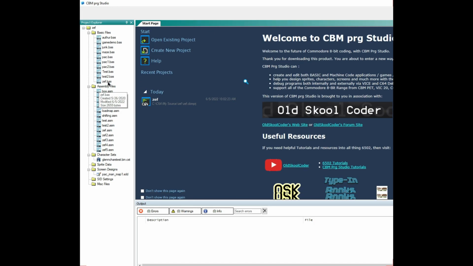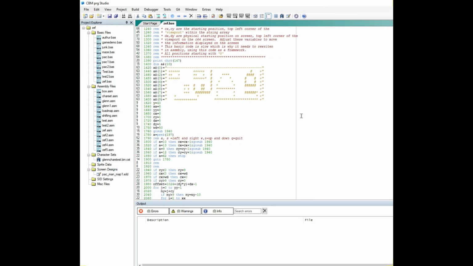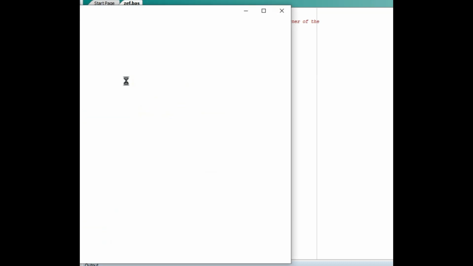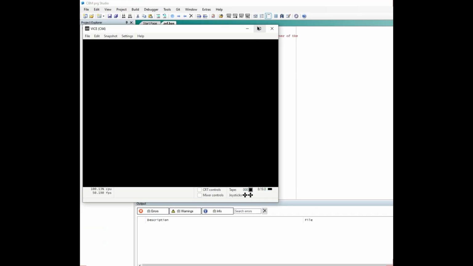I'm going to open up an older program that I have. What it did was it had this array and then created a viewport into the array, like a 10 by 10, and it allows you to press up, down, left, and right with the W, A, S, and D keys. And it is a slow program. Let's take a look at it.